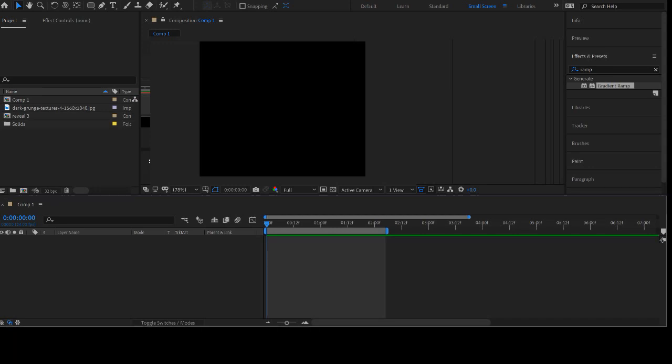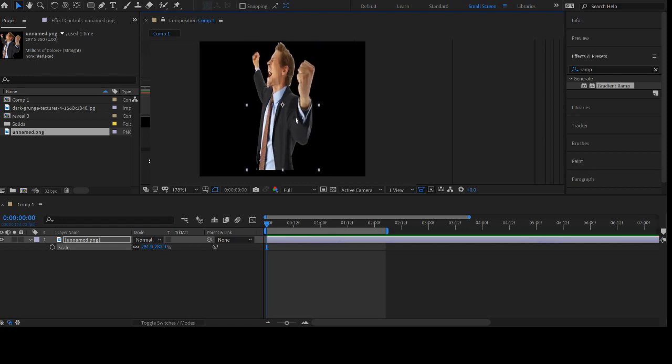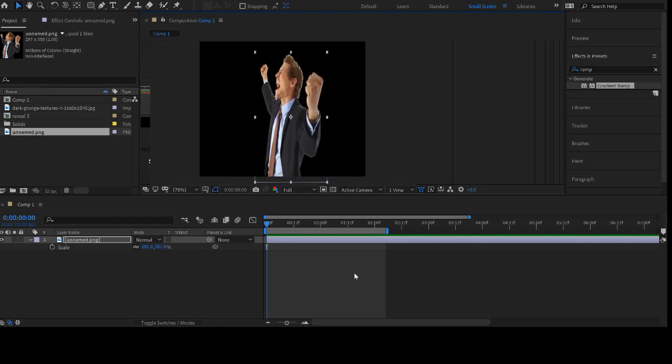Let me hide that. I'm back here. I'm going to import my person. One moment. All right, let me scale them up. And this is just a stock photo I found. One second while the lag catches up. Go back to here. Okay, good.